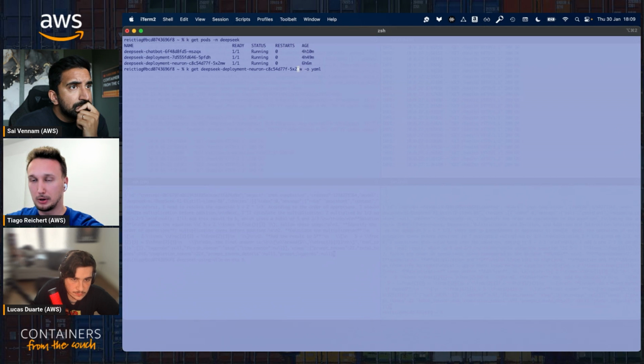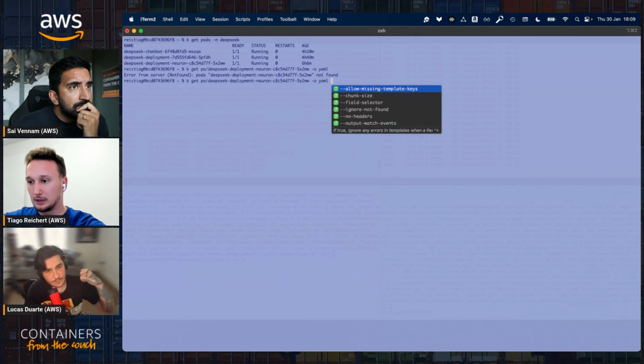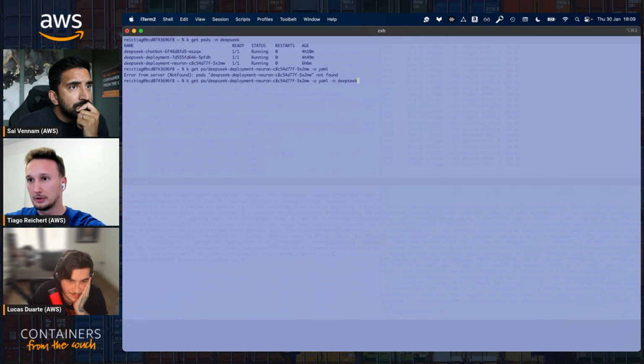And I have to add a pod here at the beginning. Okay. And the namespace, so live demo.